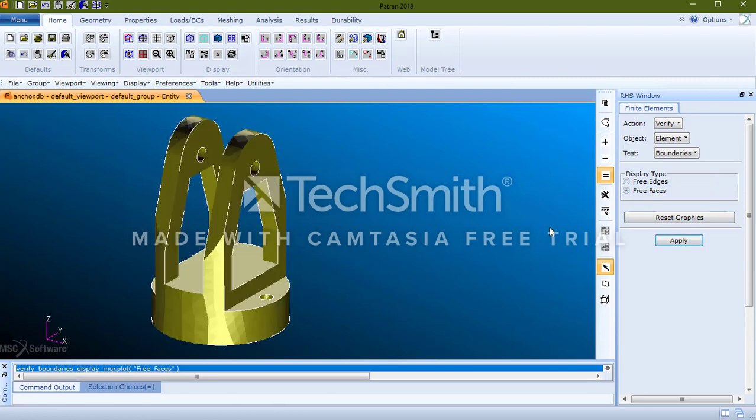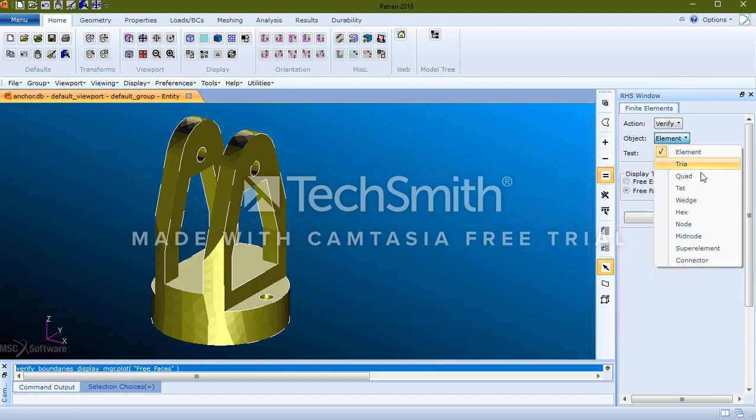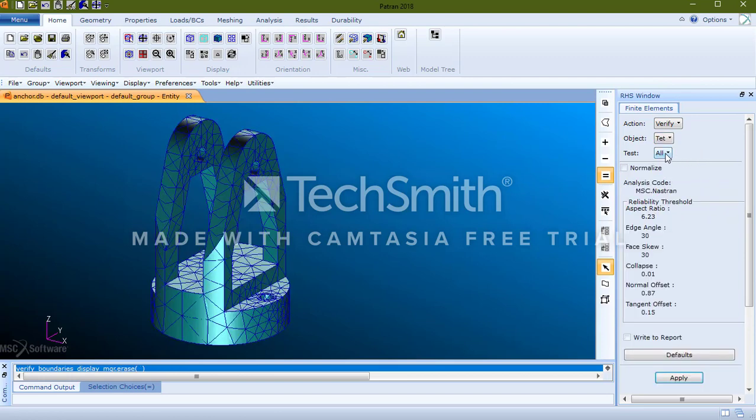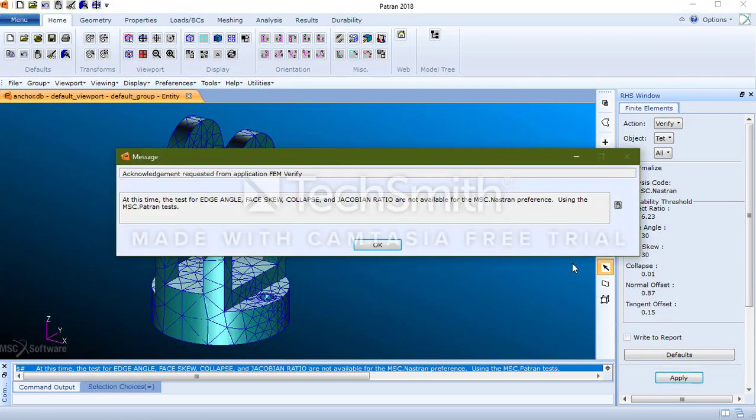So now we will verify our Tet aspect. We will see the range of colors depending on the element size. So we go to Verify, go to Tet, we will first test our elements. Click OK, Apply, OK.